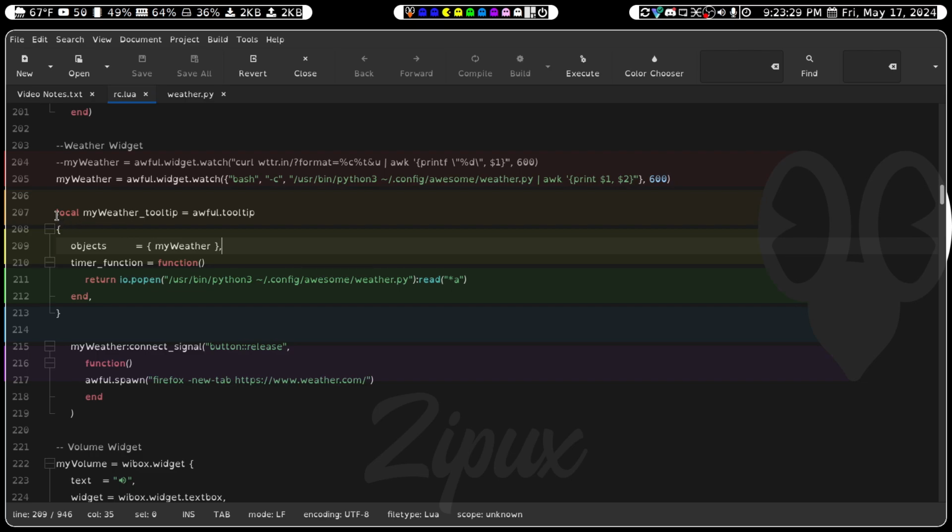And for the tooltip, we set a local variable. We set it to myweather_tooltip equals awful.tooltip, and in curly brackets we set objects equal to myweather, so it goes back to the myweather variable. Then we set a timer_function equals function, open parentheses, close parentheses, and then we did a return on io.popen. And in parentheses and double quotes, we put in the path to our Python and the path to our Python file. And after we close that off, we put in :read, and in parentheses and double quotes, we put an *a, and then we end that function, comma.